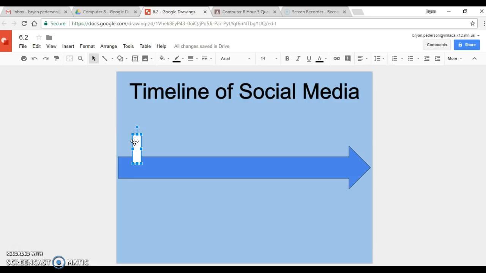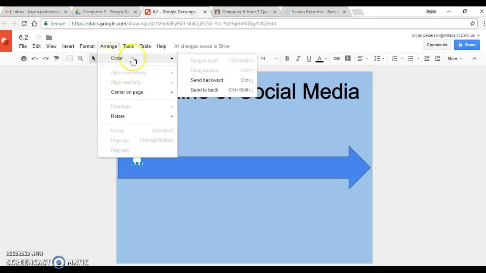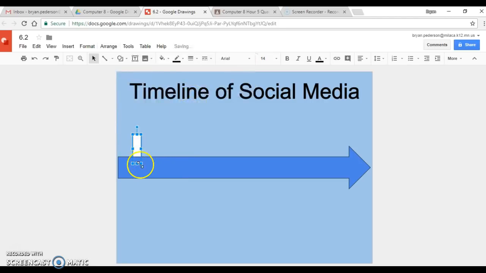Actually no, step number 9, it's called ordering an object. Okay. So what we do is we go to Arrange and Order, and it says Send Backward or Send to Back. We want Send to Back. Now notice how the object is still down here in the blue, but the blue is out front. The object is still here, but the blue is out front, okay?